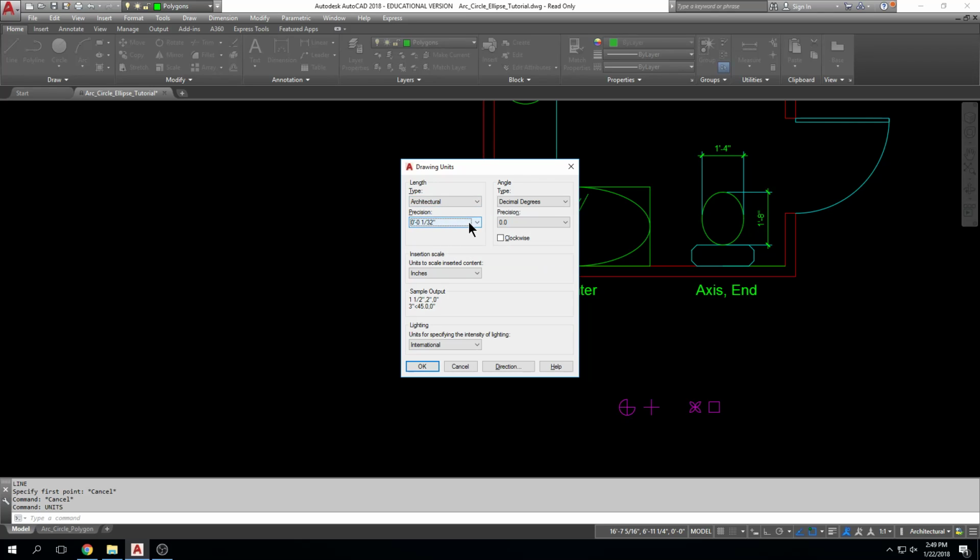So what we're going to do here is keep it at 1/32. For us, it's a safety factor. If we want to draw something at 1/32 of an inch, we have that small increment to use, okay? For architectural, we're going to have the length as architectural, the precision 1/32. The type of angle will be decimal degrees, and we'll give our precision on our decimal degrees 3 decimal points. So for architectural drawing, this is what your unit dialog box is going to look like.